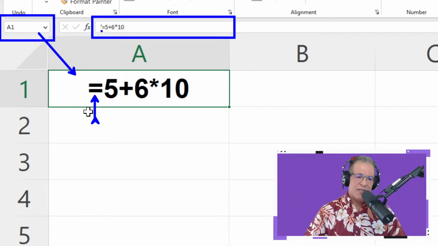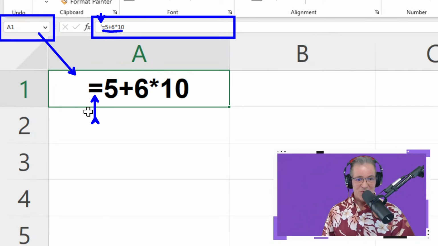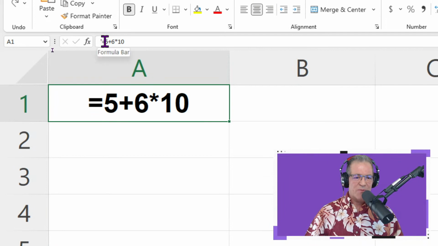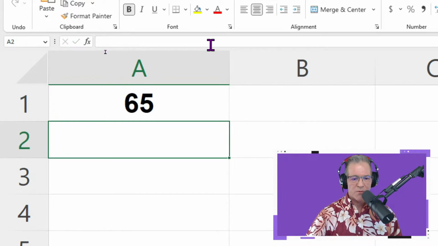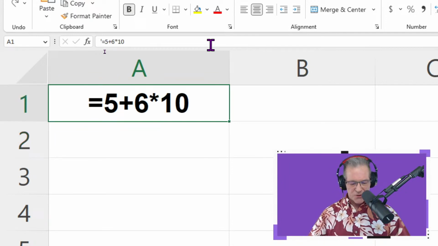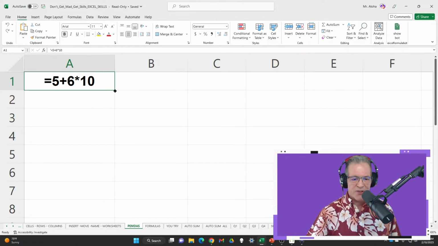Excel thinks that this is not a formula because what it sees first is that little apostrophe that I put right there. And so now it doesn't think it's a formula. But the moment I remove that, and now there's only an equal sign left, and I press enter, now Excel is going to say, boom, that's a formula. Let me solve it for you. Press Control Z to undo. Let me minimize this.